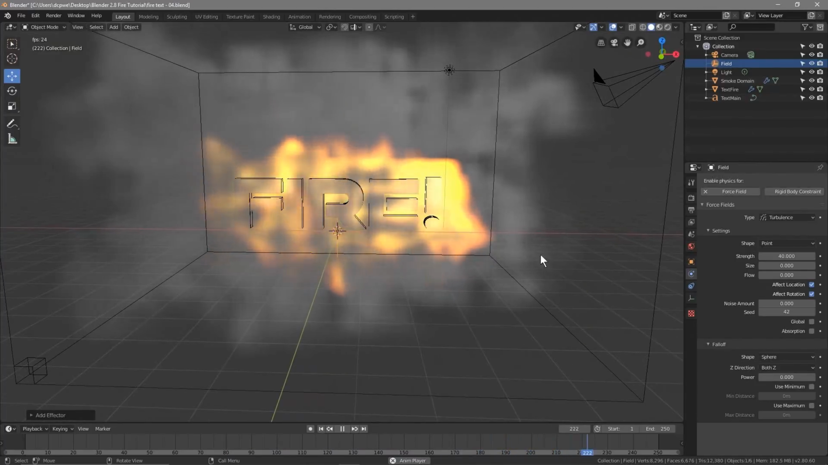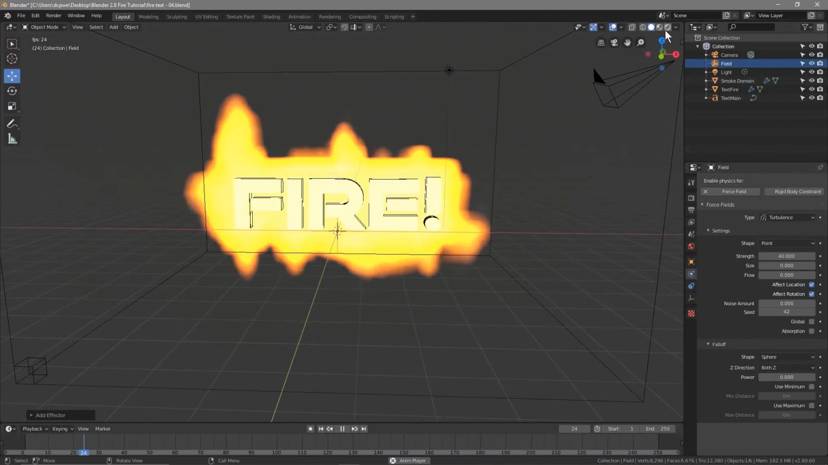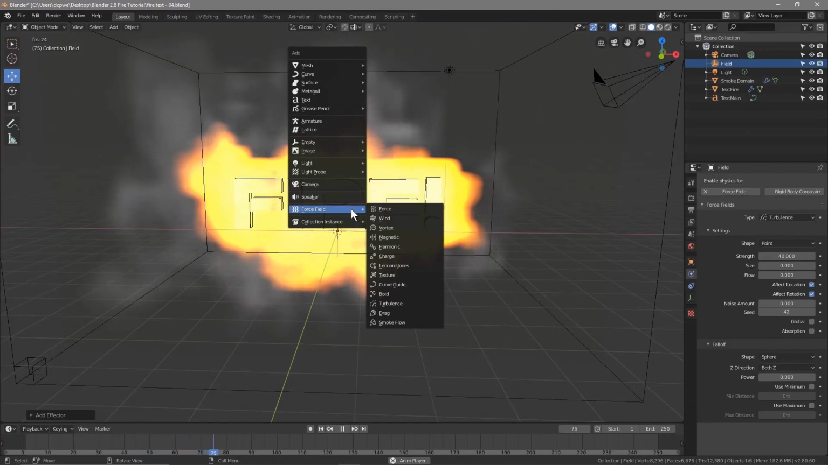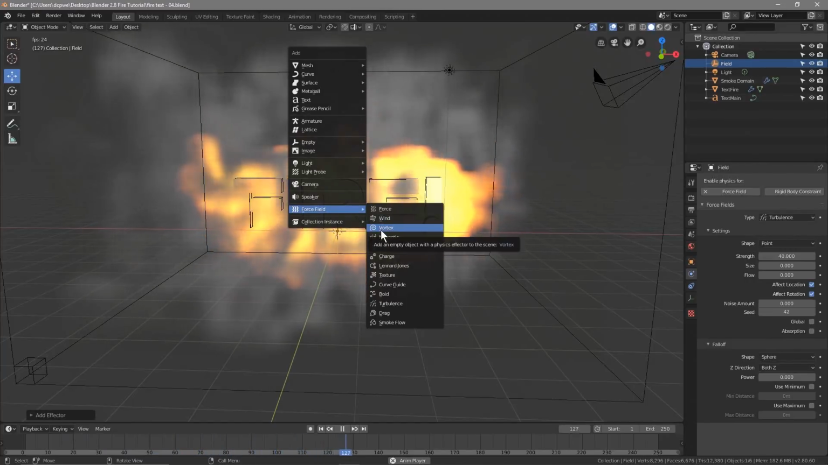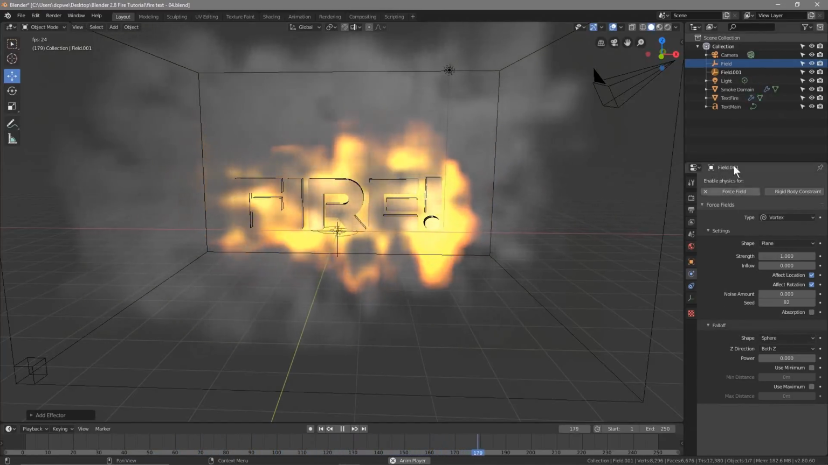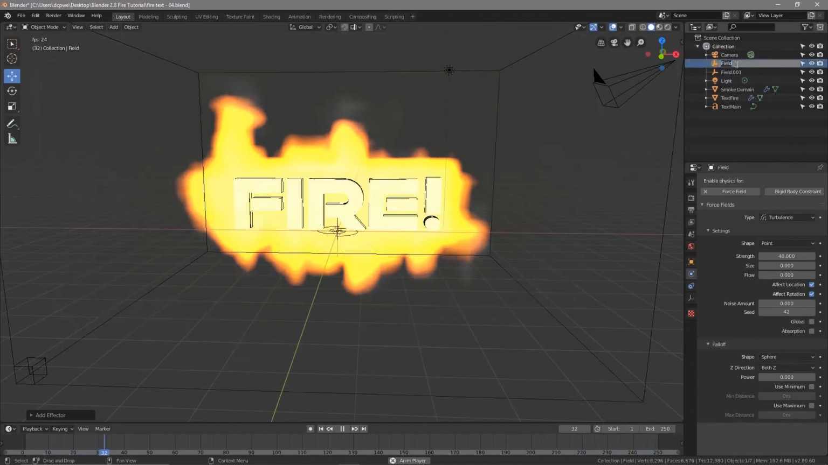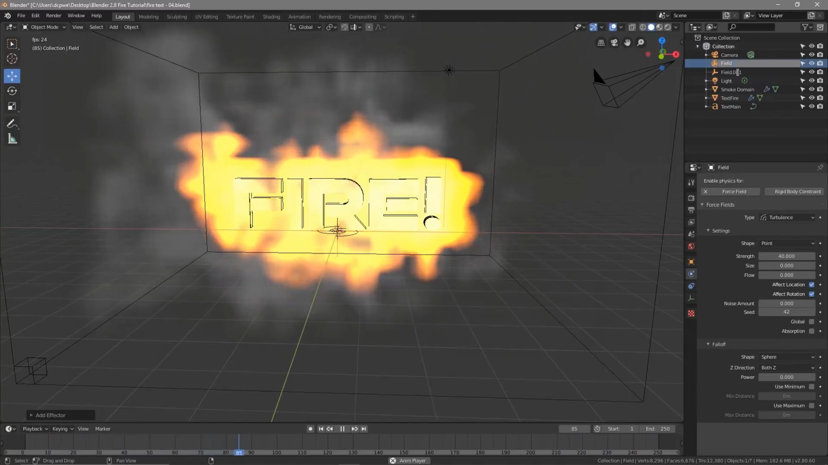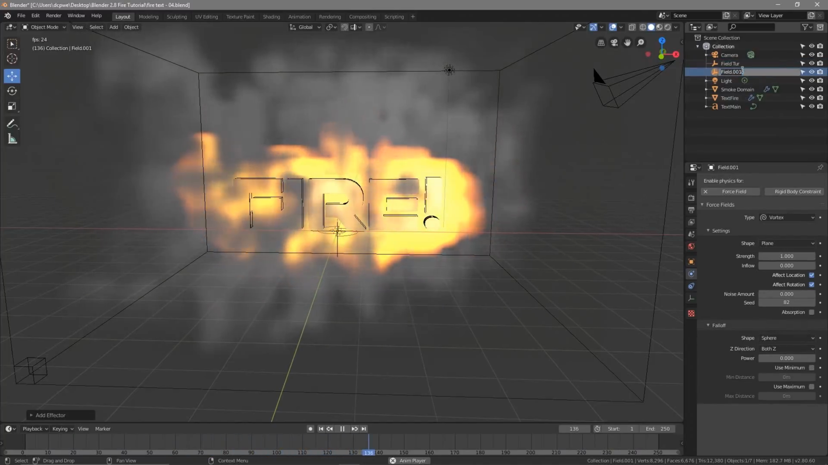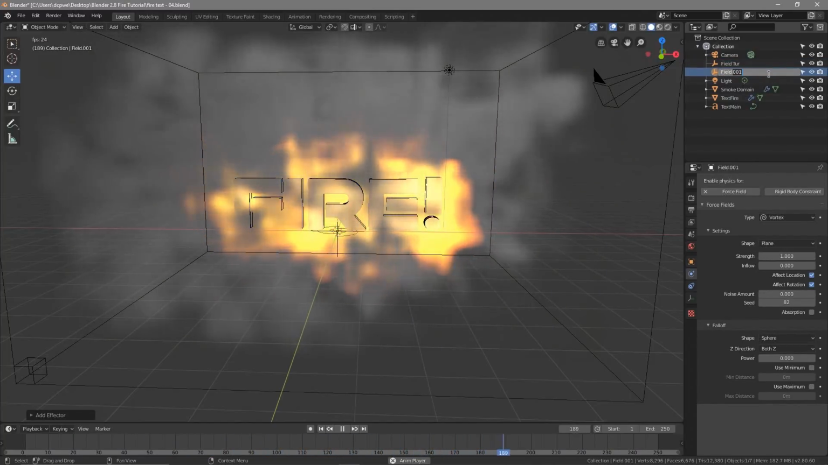So what we can do is press Shift A, and we'll insert a vortex as well. And with the vortex, let's go to the vortex. So this one is turbulence, so we should name it turbulence, and this one is the vortex.